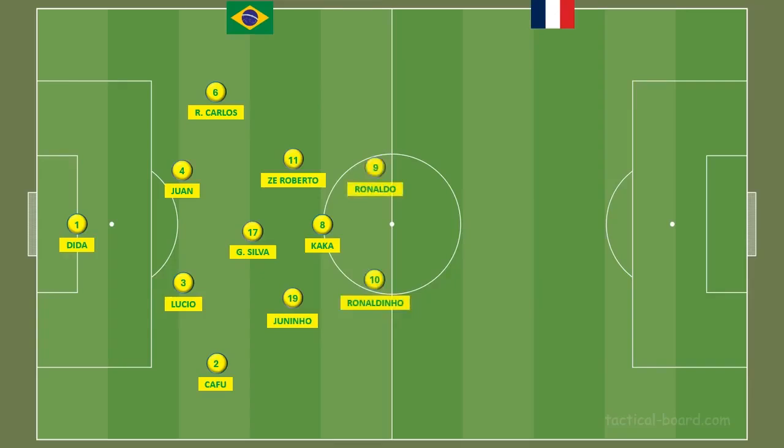France is using 4-2-3-1 formation. Goalkeeper is Barthez. The four backline are Abidal at the left. The central defenders are Gallas and Thuram. On the right is Sagnol.